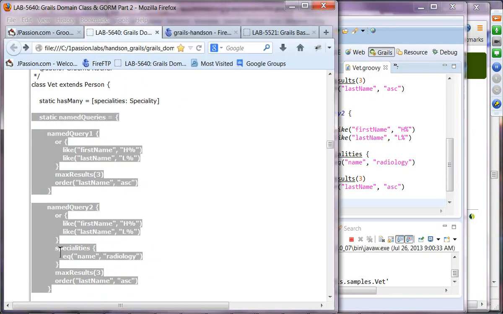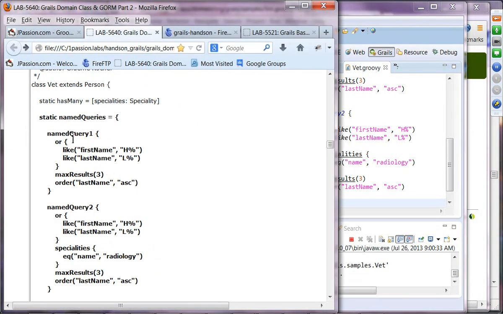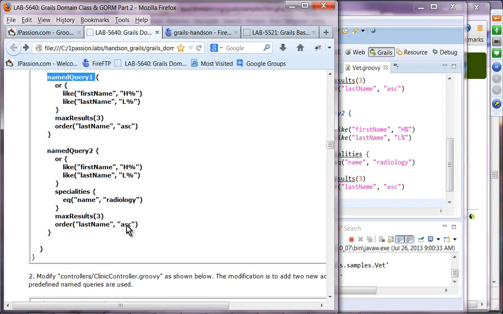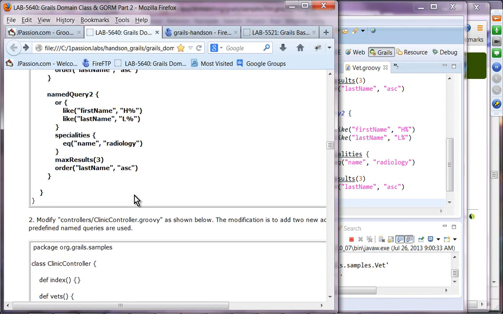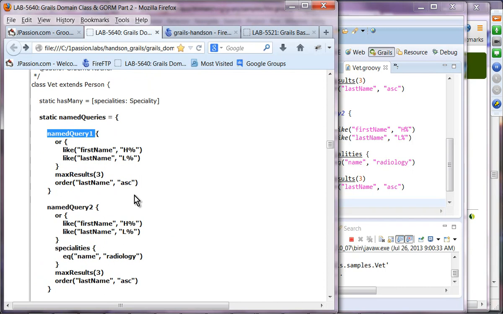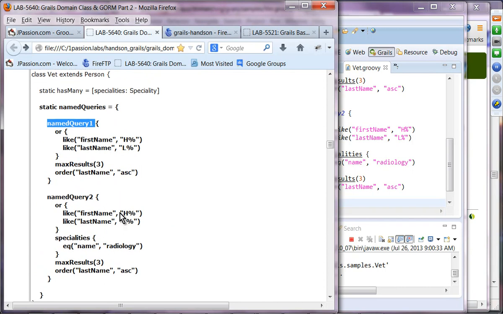Okay. So we basically added the first named query, which is called name query one. It's basically anybody whose first name starts with H and last name starts with L. And this is something that we have seen before. So these are the two queries we've done above. We just happen to have made it a named query.